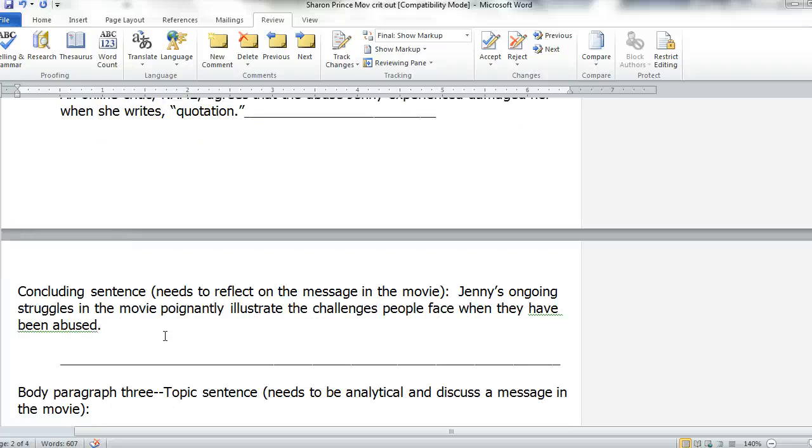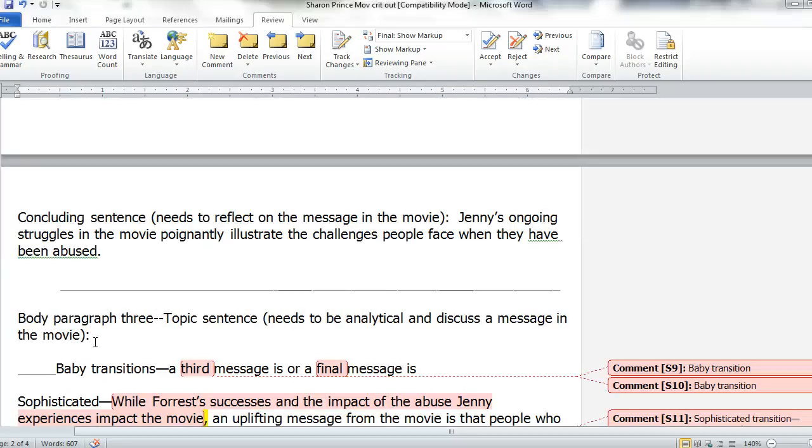So you might not have example, analysis, example, analysis. You might have example, example, example, analysis. Right? The outline is just put together one way as an option. All right. And then the concluding sentence again is a summative statement. Jenny's ongoing struggles, that's summarizing what's happened in the movie, poignantly, brilliant word, okay, illustrate the challenges people face when they have been abused. And so that wraps up again the idea that abuse has long-term effects.